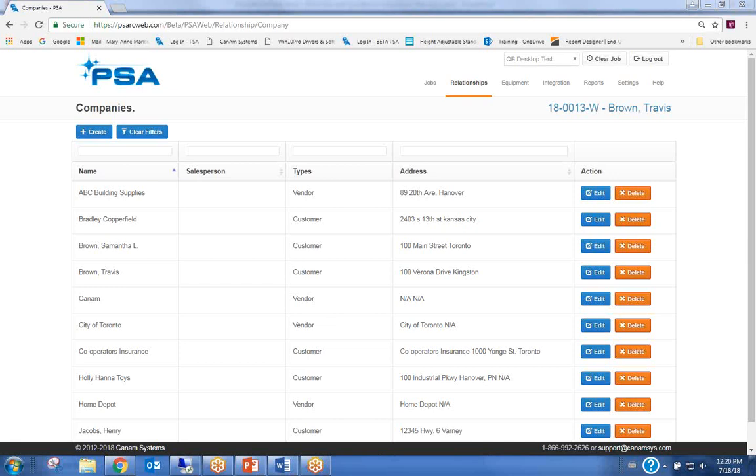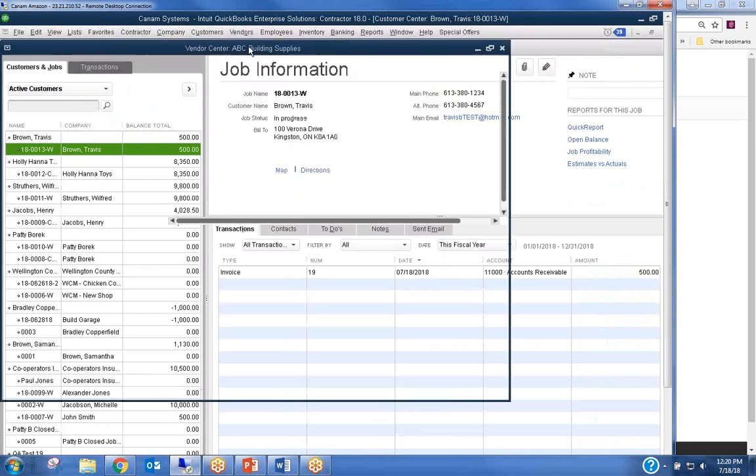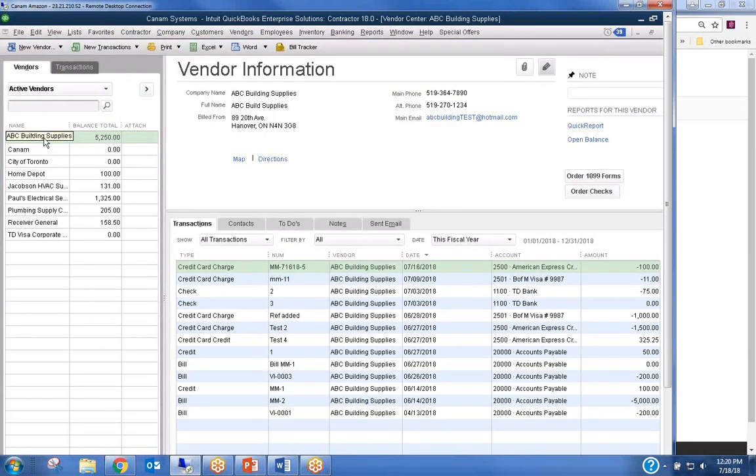So what I'm going to do here is go over to my QuickBooks, and we're going to do a transaction. We need to get into a different screen, so let me go to the vendor center. And there's my ABC. We'll do a couple of different transactions. There are different kinds of expenses that you can put into QuickBooks. You'd be putting a bill in, or you might be putting a credit card charge.